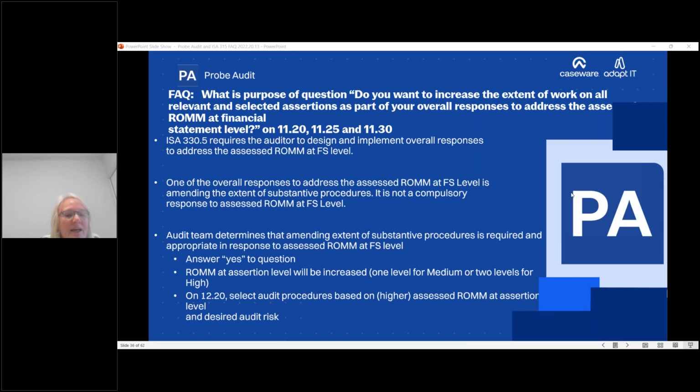When the audit team determines that amending the extent of the substantive procedures is a required and appropriate response to the assessed risk of material misstatement at FS level, the audit team will answer yes to that new question. The risk of material misstatement at assertion level will then be increased. If you've assessed your ROM at FS level as medium, the ROM at assertion level will go up 1 level. And when you assess the ROM at FS level as high, the ROM at assertion level will go up 2 levels.